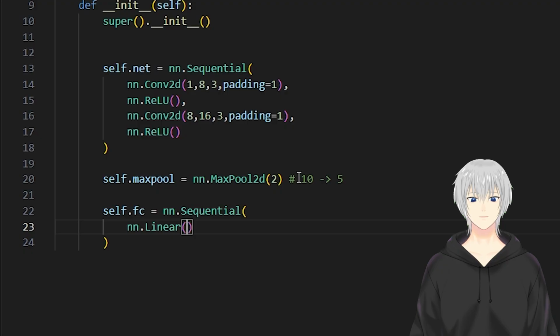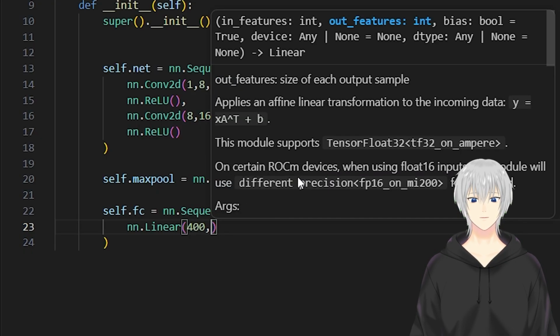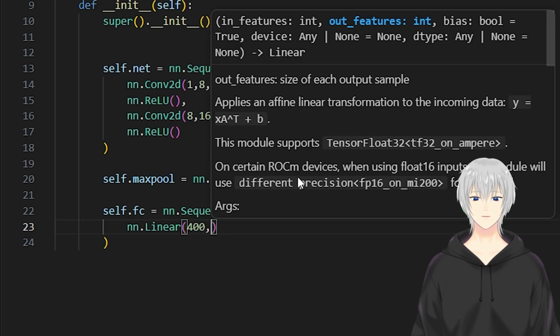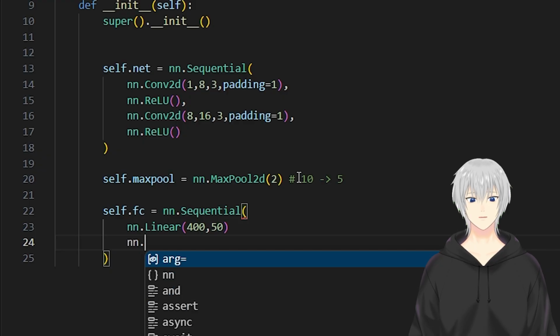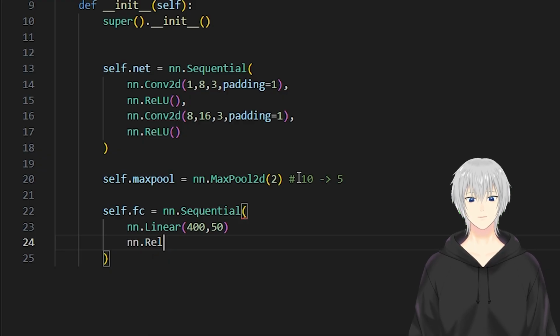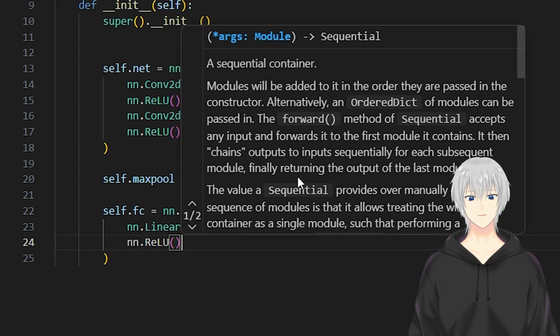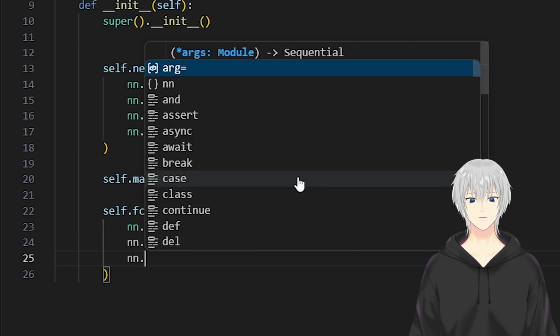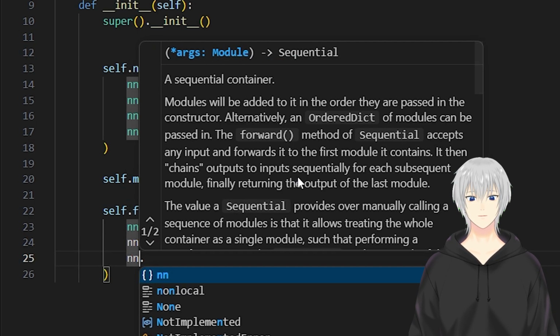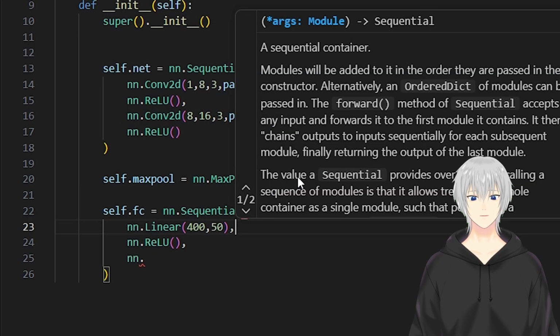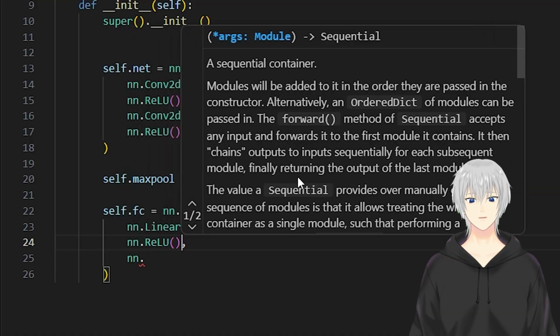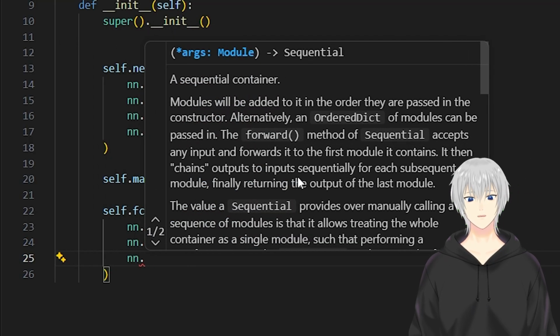Now here we can do nn.Linear, and I think this should be 400 comma 8. No, let's do 400 comma 50. Yep. Okay, then nn.ReLU and apply comma nn. Okay, before we do that, I need to apply a comma because VS Code is such a pain sometimes. Oh my goodness. I need to go down, not like this. I don't want a hint.